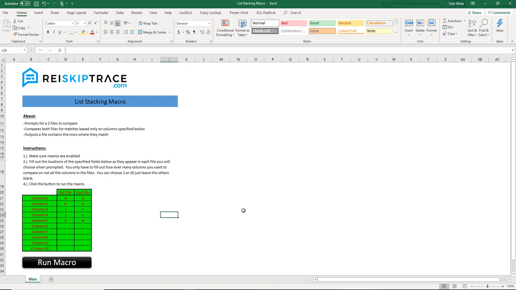This is the list stacking macro. Now, this is a really cool tool because what it'll do is let you take two lists and find common sellers on that list. So for example, you might have a non-warranty deed list, which is a great list, and then you might download, say, a tax delinquent list from your county, and you can stack the two and find the sellers that are on both those lists using this macro.